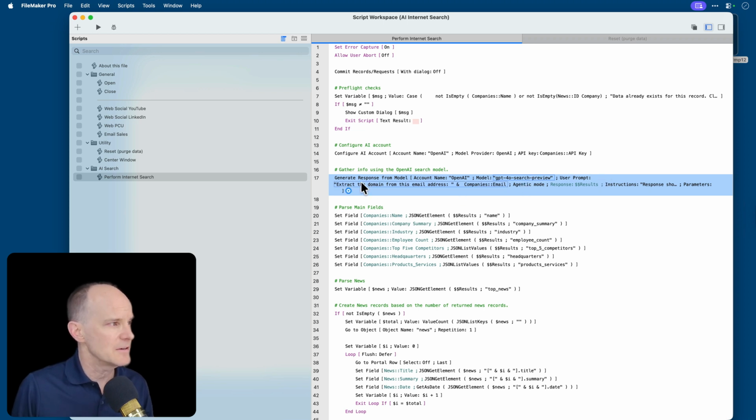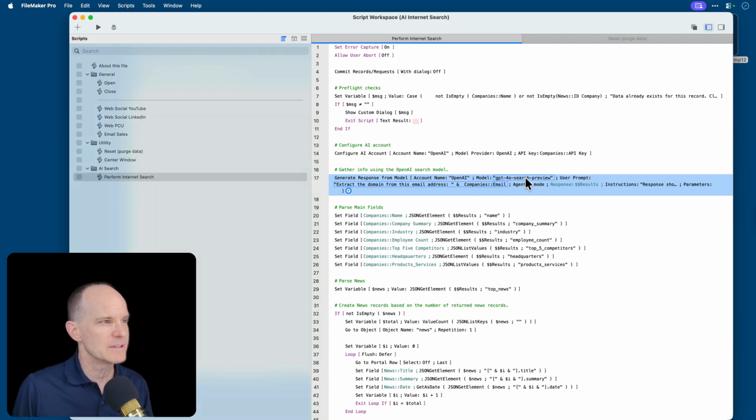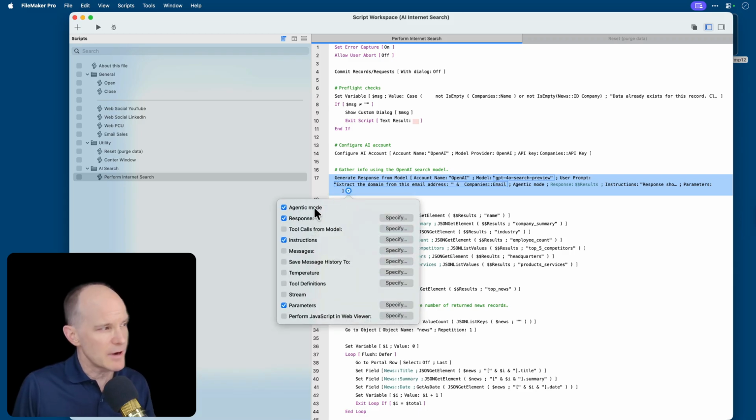Then the prompt. Here the prompt is straightforward: Extract the domain from this email address. And then we say, that's the email address. So that's the one thing that we feed it in the prompt, at least in this section. And then the rest of this, I'll locate here under the gear icon. We are running agentic mode. It may not be needed for the way we're doing this script step because we're not really calling tools per se, but I leave it there just in case. It seems to work a little better with agentic mode, but I haven't done a lot of rigorous scientific testing on that. We do need to store the response after the AI returns something.